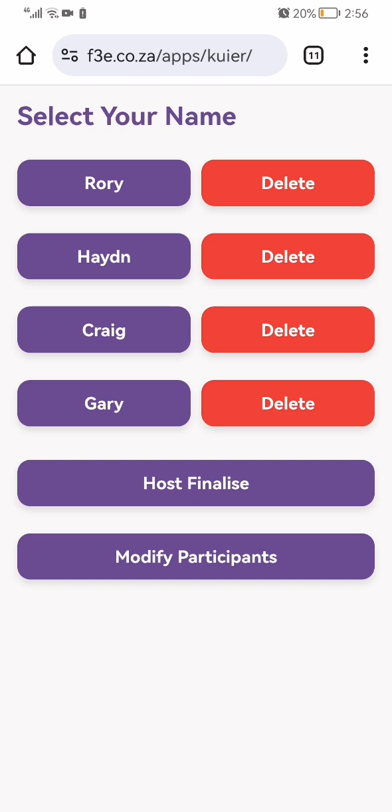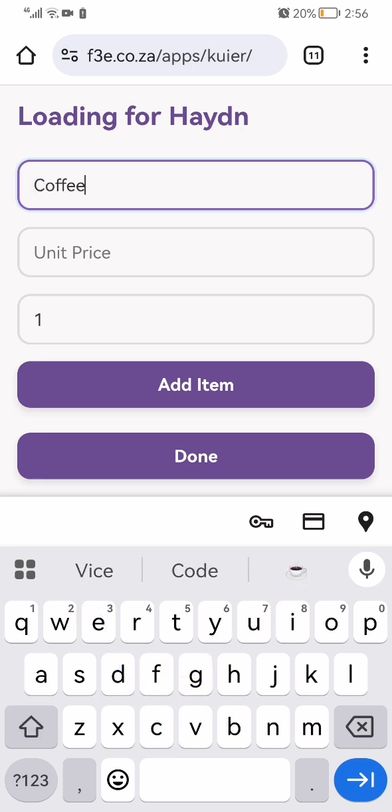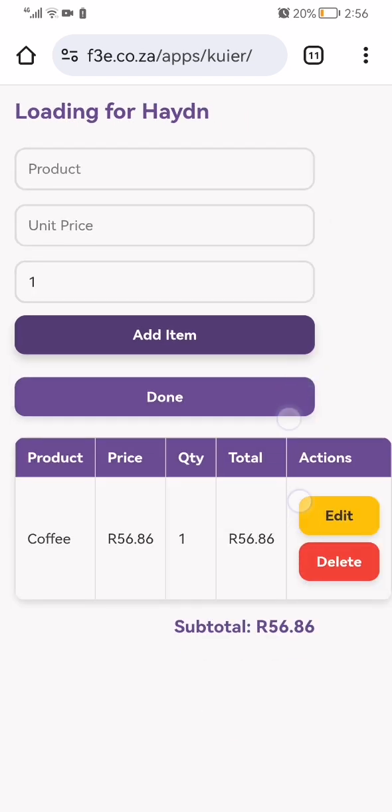You can look at the menu and see the amount, or you can pass the phone to him and he can tap on Hayden and say coffee. He doesn't have to specifically say cappuccino, it's just a descriptor, and say that thing is 56 Rand 86. Here you don't have to put the dot in between, it automatically puts the decimal point, and then you say add item. If we look at the bottom, I'm going to pinch the screen to see everything. There it says coffee and quantity, etc. If you want to delete it, you can delete, or edit, you can modify it accordingly.